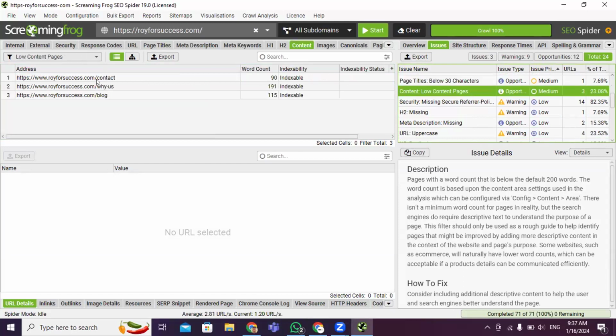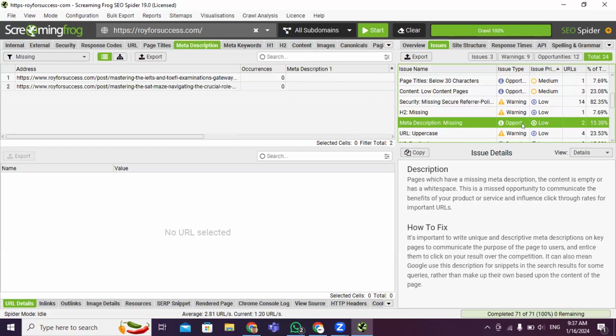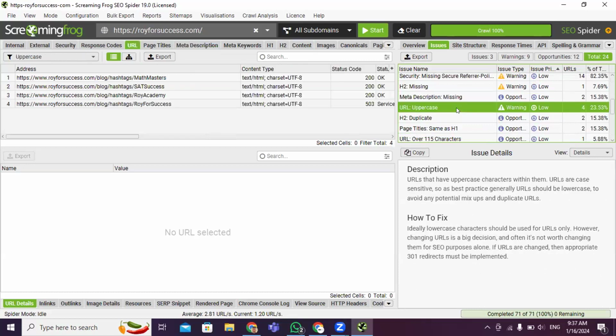Okay, what are the other big issues? Content low, I think we know. Then we have missing H2. This comes up particularly on the blog landing page, so it's no big deal. Moving on, the meta description is missing on two pages. That is also, I think, the blog. Yes, it is the same link. These are the blog posts with the meta description missing.